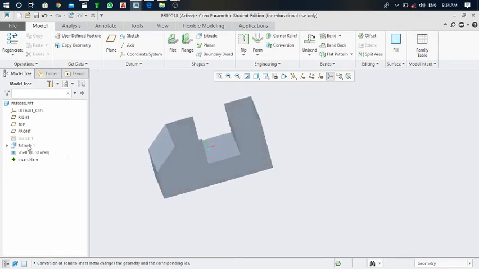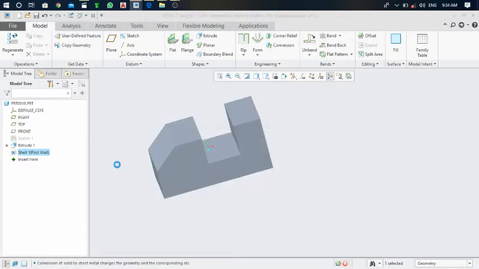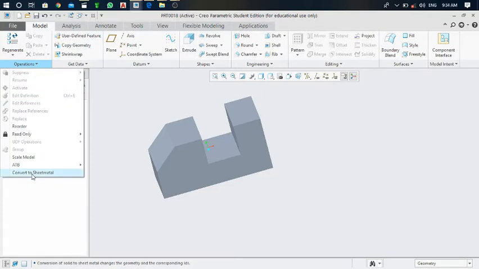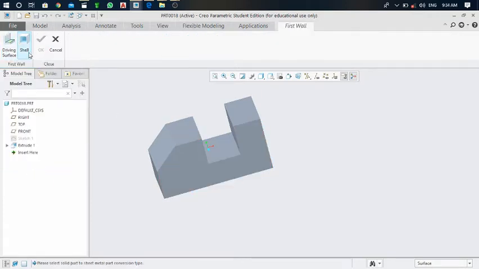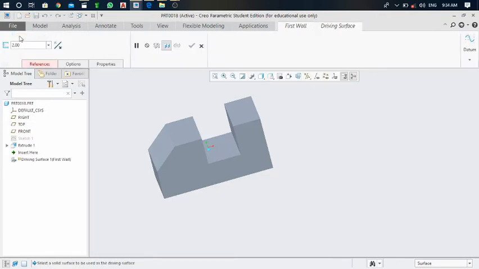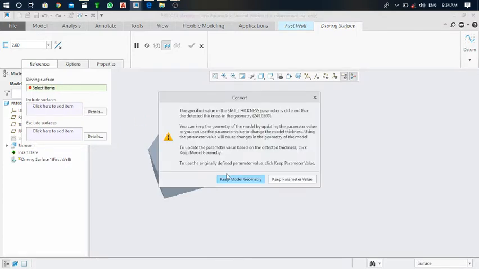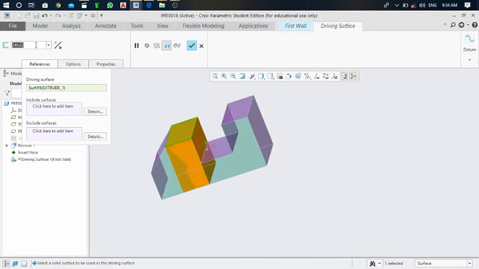Now delete this. Right click on this and delete this. And again click on operations and click on convert to sheet metal. And the second way is driving surfaces. Click on driving surfaces, click on references and select driving surface. I select this driving surface, keep model geometry. And next click on thickness. I would like to make it 2 and enter.